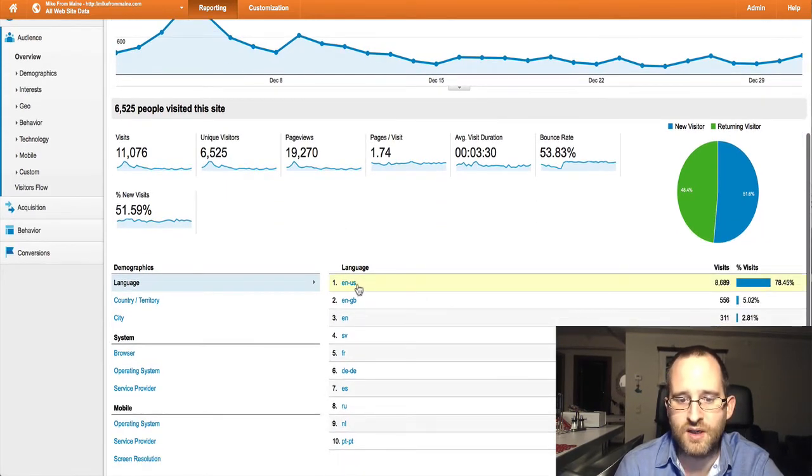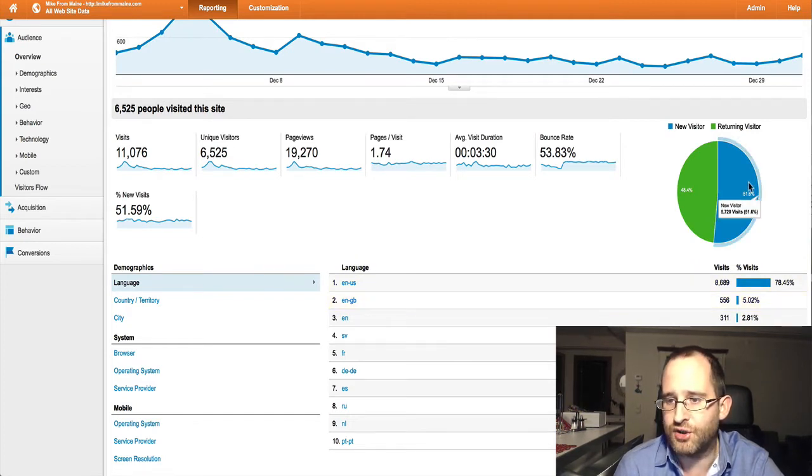You can also see here that the unique visitors for the month were 6,525, and that most of the people coming in are from the US, speaking English, and then after that, people from the UK. Returning visitors were about half, and new visitors were about half as well. So that's for that part.